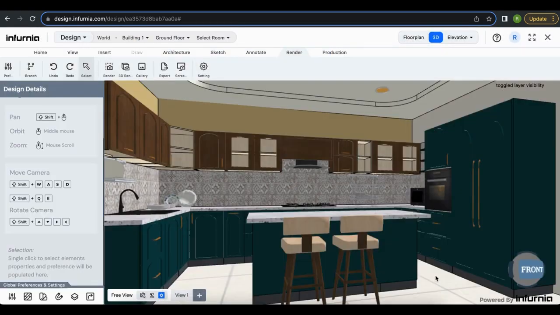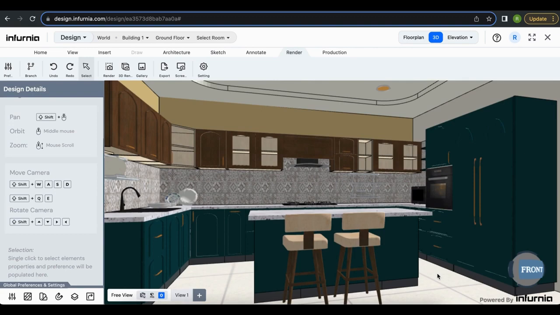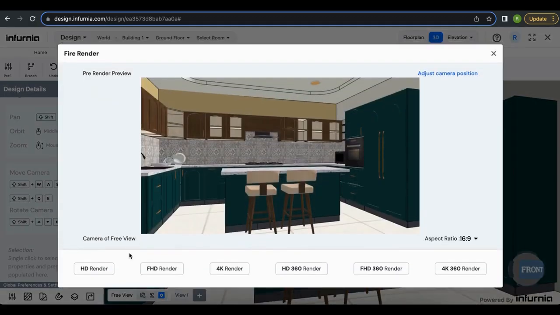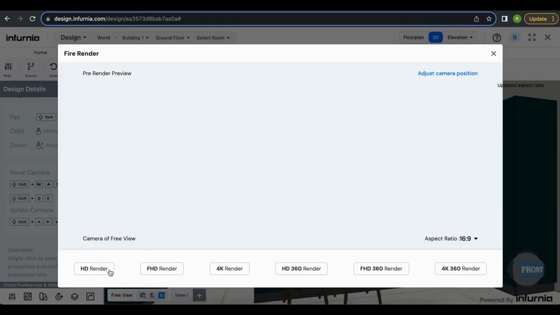Once the material specifications are done, you can go ahead and set the angle of the render that you want to take and go into render and select the resolution of the render that you want to take. You can also confirm the camera positions by going into adjust camera position again and changing it. You can set the aspect ratio as per your requirement as well, and as per the resolution that you want the render to be, you can select the same and fire the render.